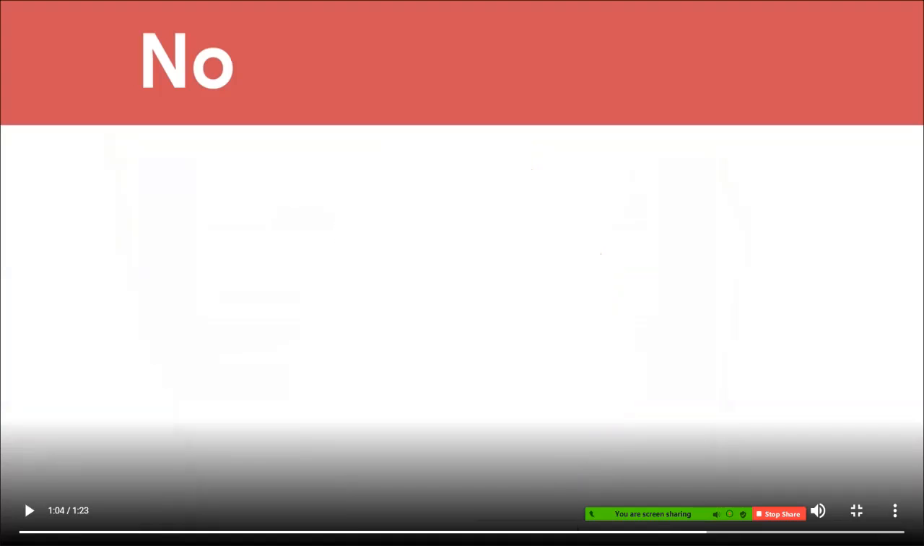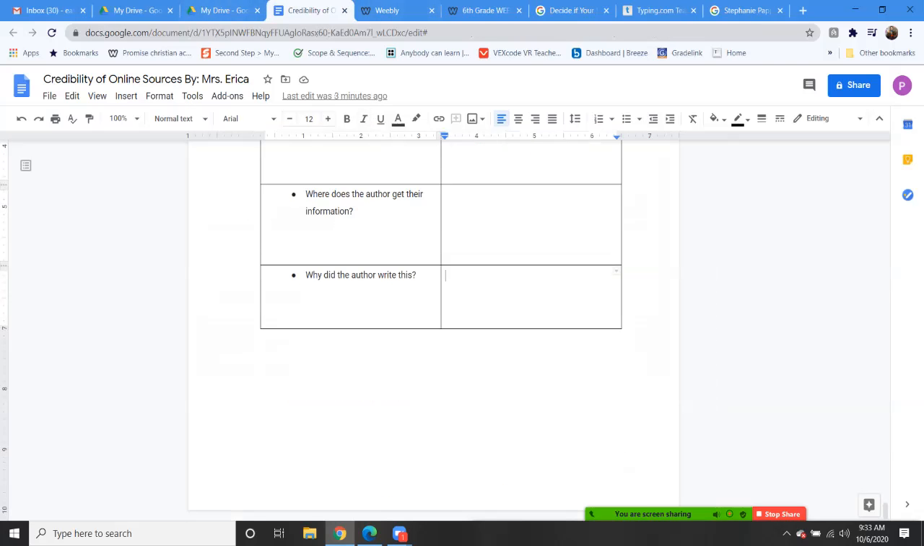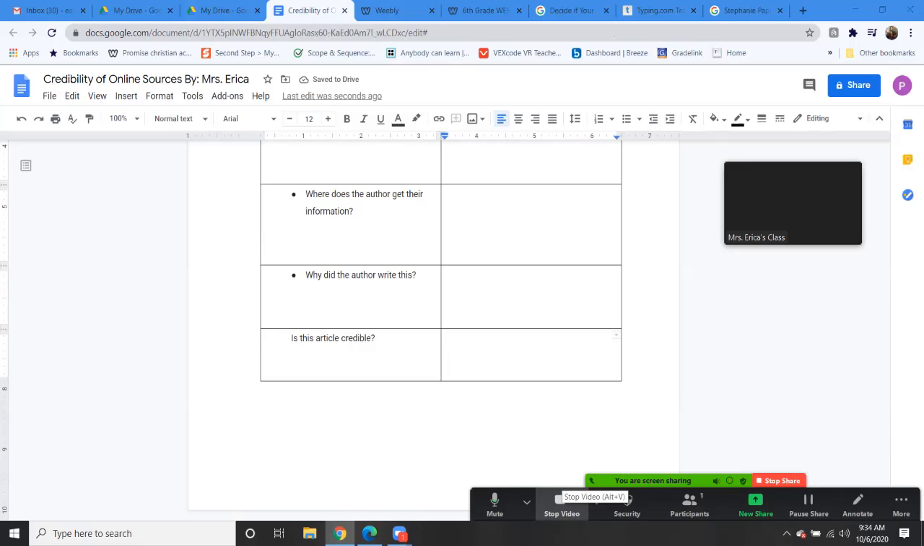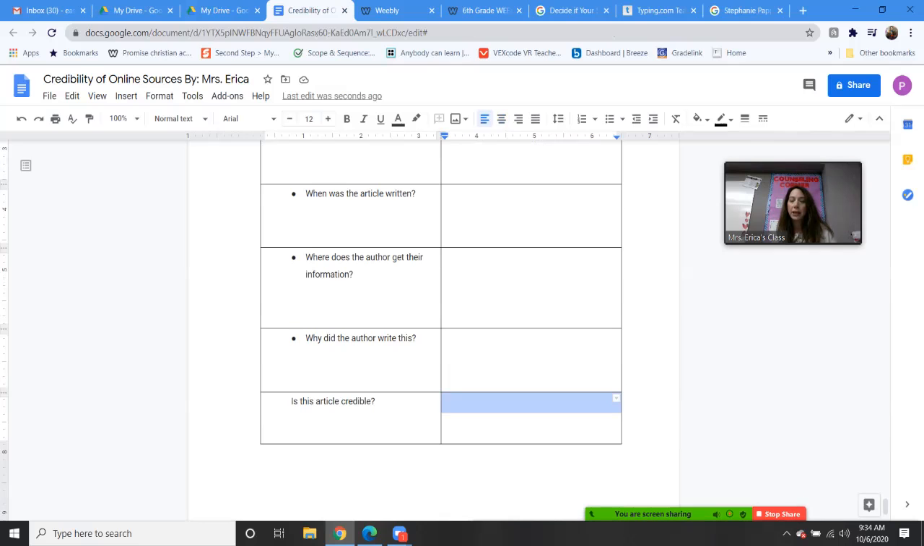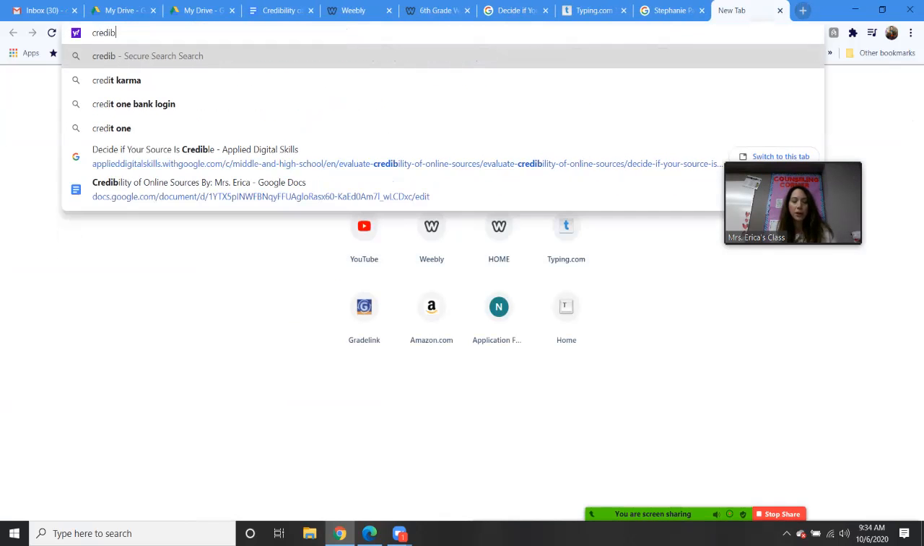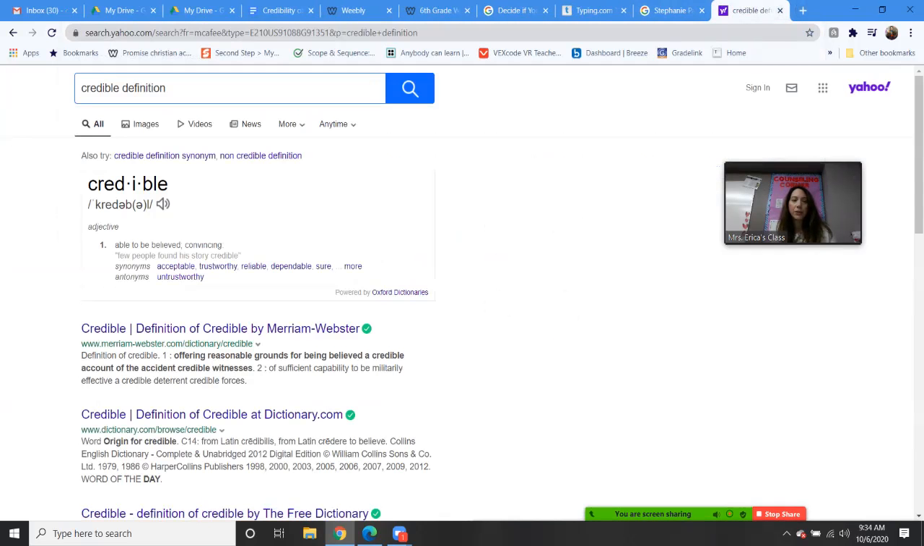Okay, so let's go back to our chart, and then we're going to add. If you hit the tab button, it will add a new row, and then you can add your question. Is this article credible? And then I would like you to share your thoughts on it. After you went through and answered all these questions, do you believe that, and I want to get you the definition, because it might help you understand this better.